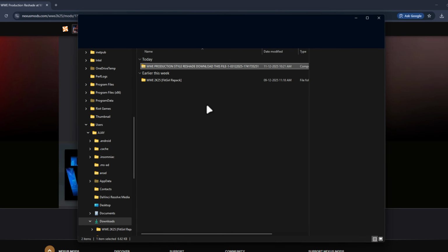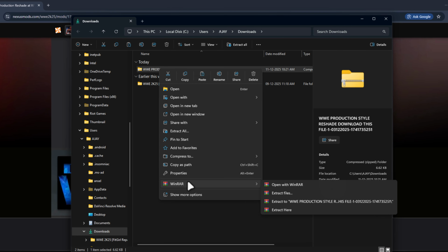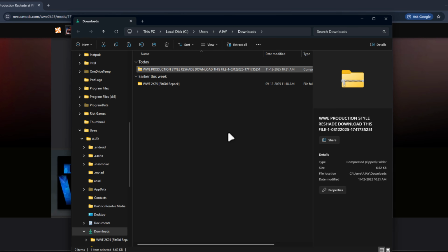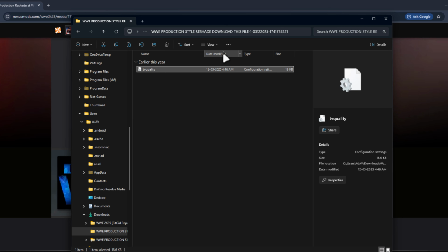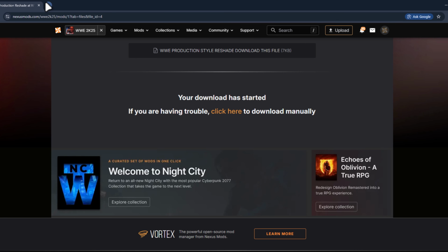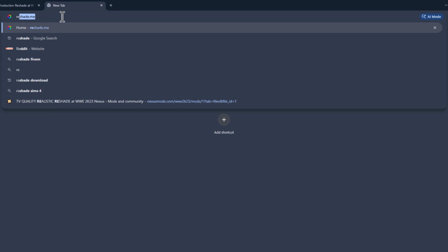Select this folder icon, right click on the downloaded file and select WinRAR and select extract to. After the extraction is done, this is the configuration settings. Now just minimize this and open up a new tab and search ReShade.